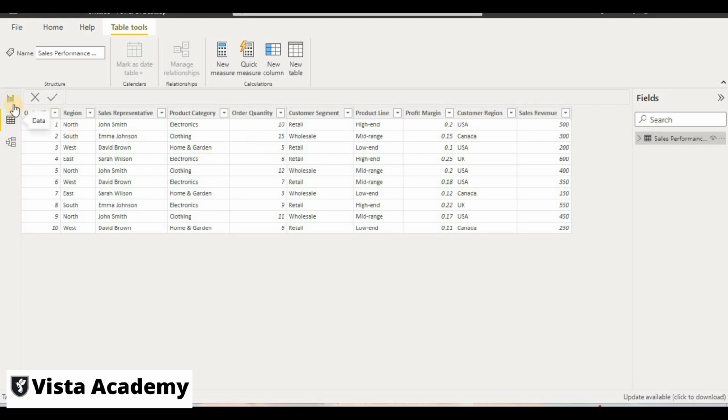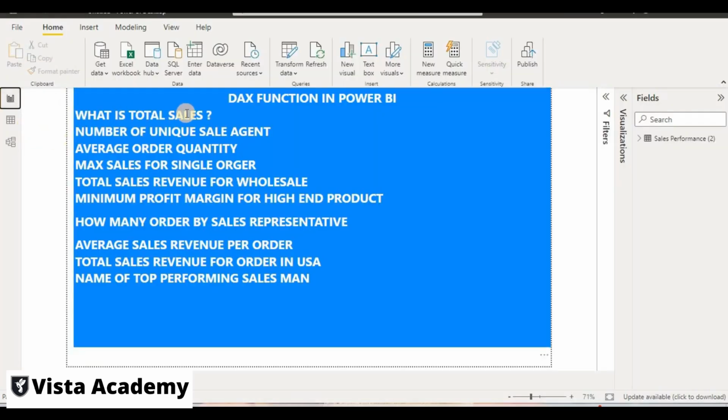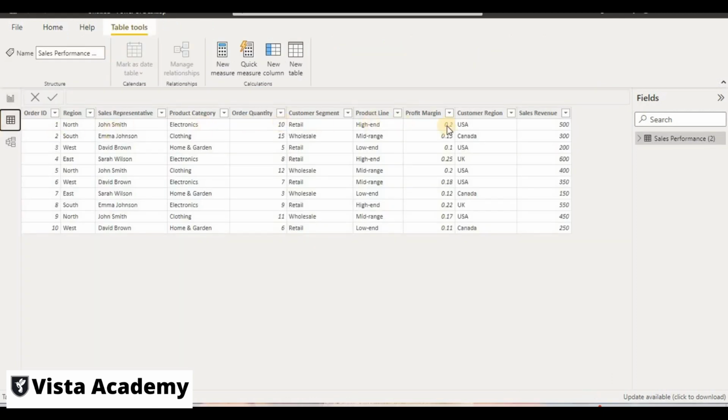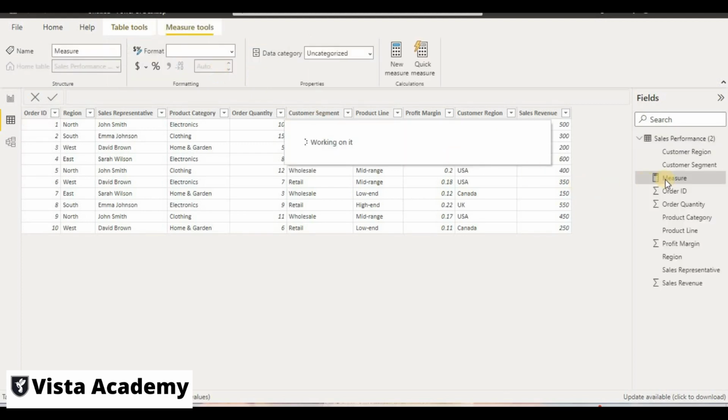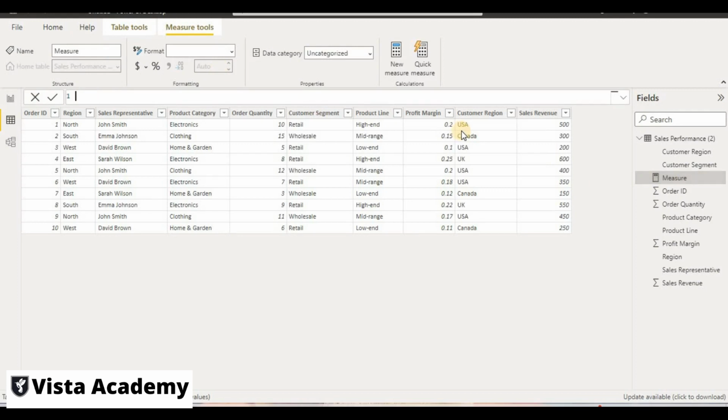The first question is, what is the total sales? From this data we have to find the total sales, and we will do that with the help of a DAX formula. To do it, I will create a new measure here. I will click over here, New Measure. When I click on it, a new measure will be added, and I will give it the name total sales. Then I will put equal to.